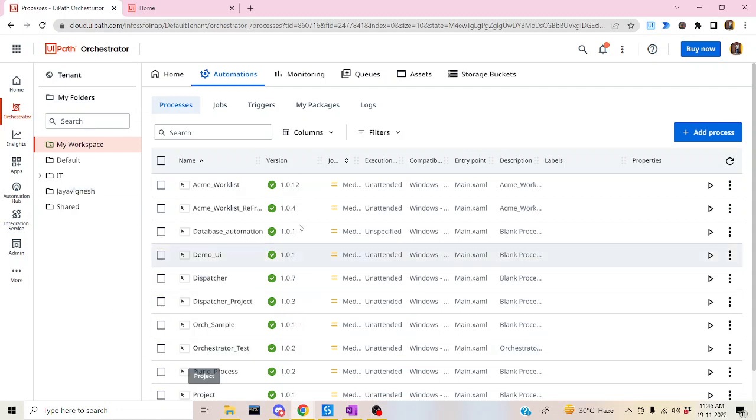Here, these are the scripts which are developed in UiPath Studio and uploaded to the online service, which is nothing but Orchestrator. So how do we have to do that? Let me go to the Studio.